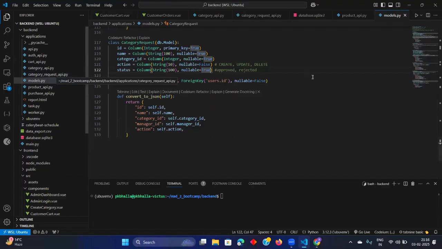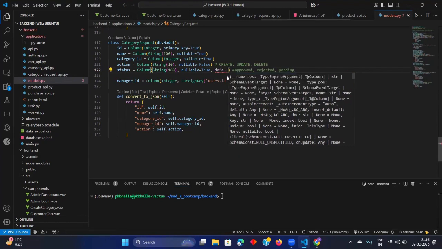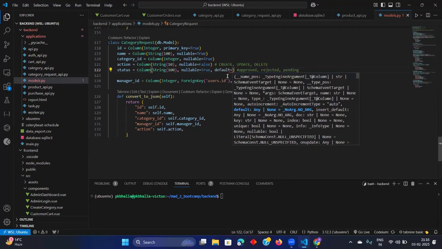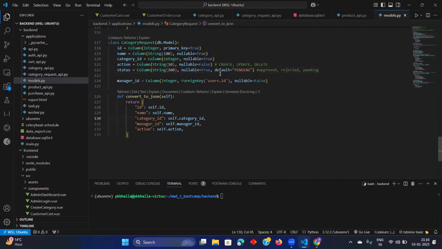So now let us keep pending. Pending also, it will have three values. Default is pending, and if we approve it, then it will be approved. Okay. In the default we are setting pending. Clear? If we are not passing anything, then its value will be automatically pending. Otherwise, we will update its value as approved or rejected.